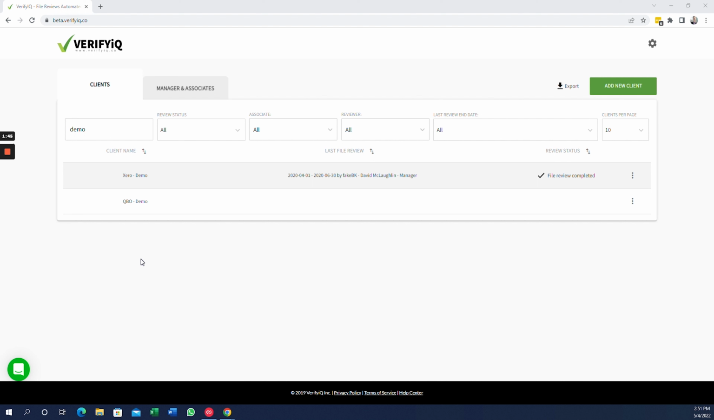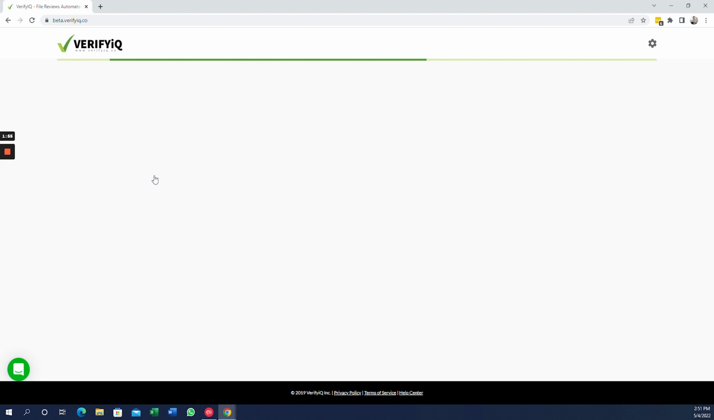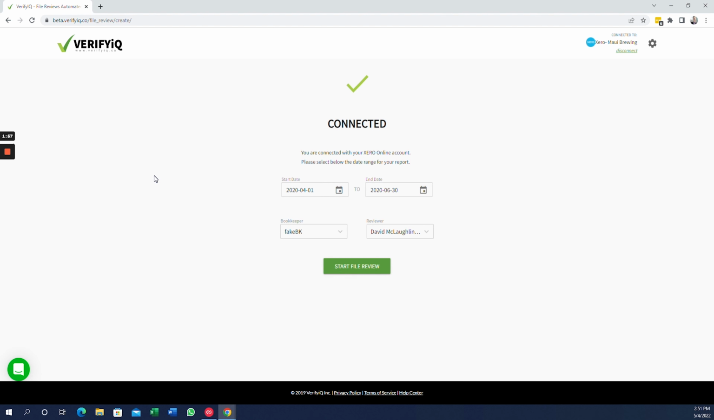Now, let's begin. After logging in, you will see this screen. Please search for the name of the client you wish to work upon. After finding them, please click on the client's name. Then select the dates for which you wish to perform the review. Here we have the start date, the end date.